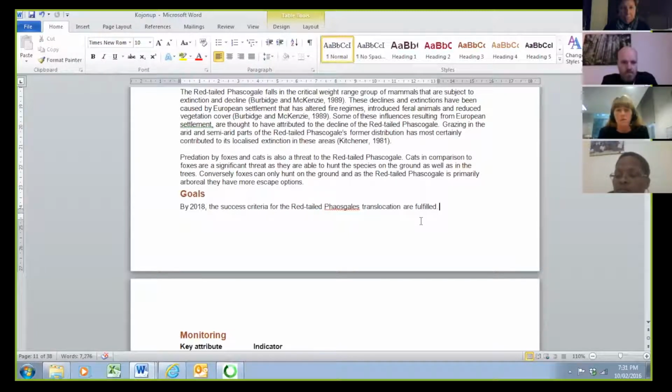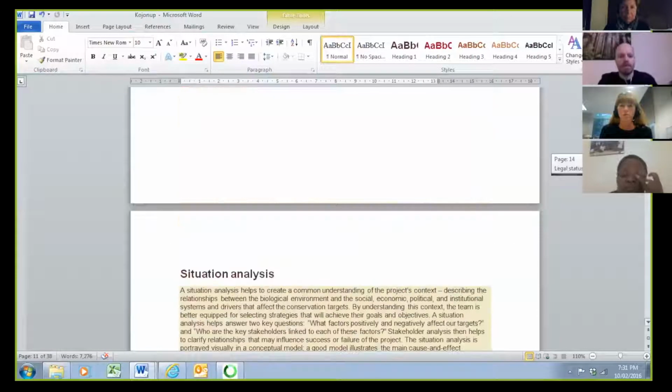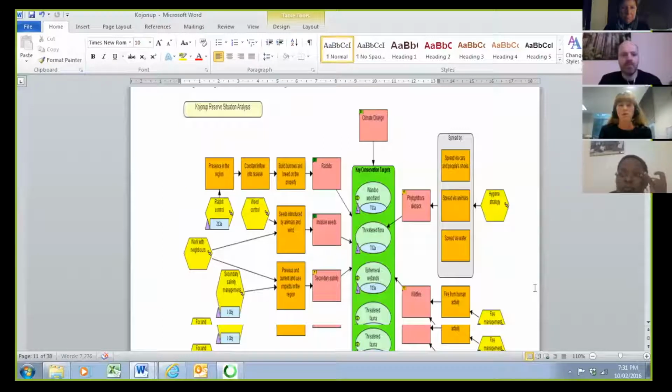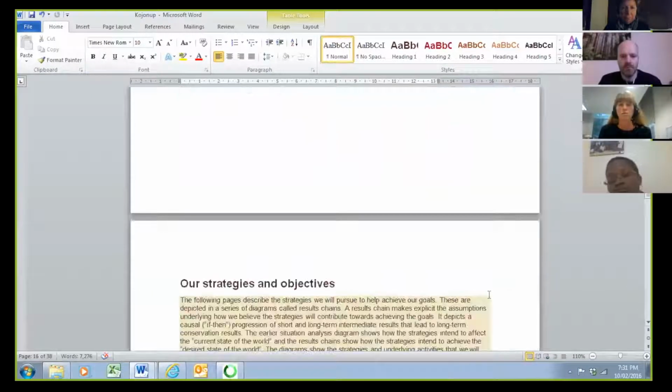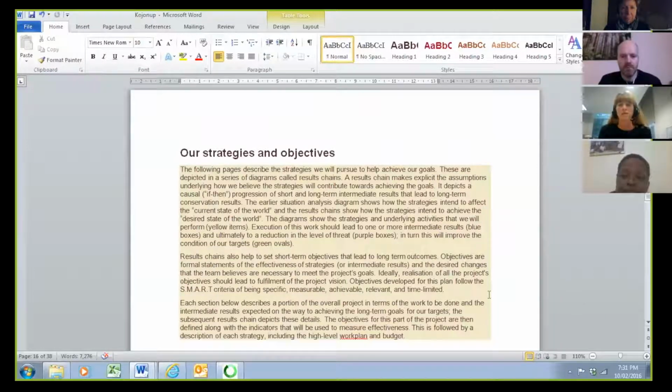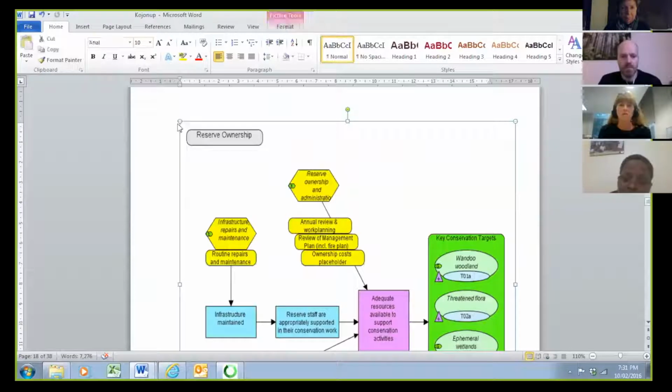Coming up with this template, we had a project team and we talked to a number of our reserve managers and ecologists and asked them how they would prefer to see the management plan. So it goes all the way through. We've got our conceptual model, viability assessment, the threat table, and then we can just adjust the sizes of these results chains to fit in.